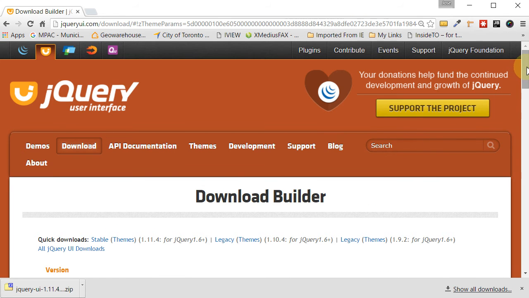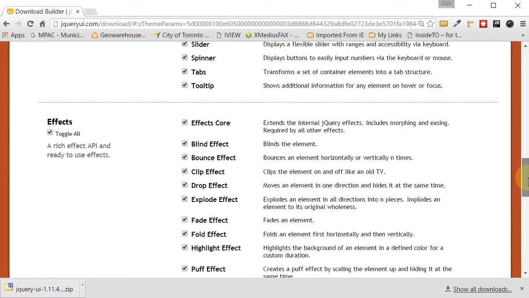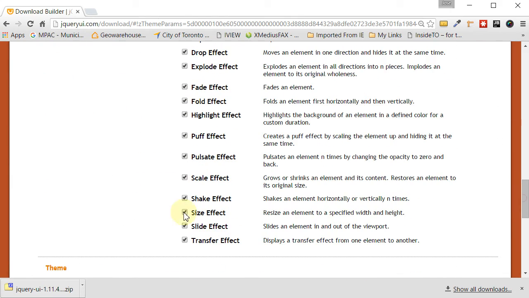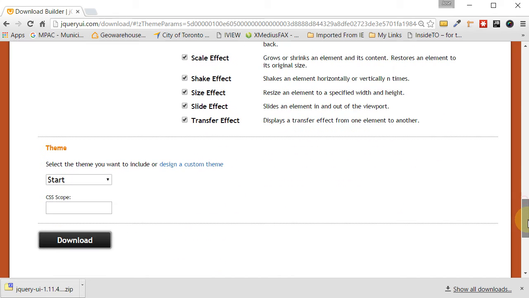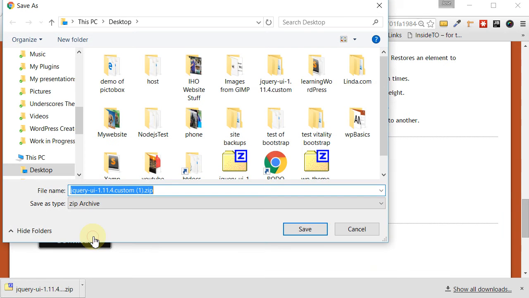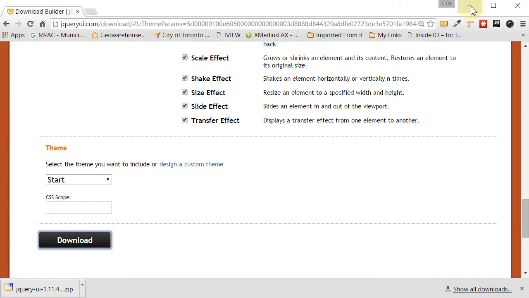So then you'll be brought to this page with a whole bunch of different options. You can take some of them out if you don't want, but you know what? For this purpose, let's just leave everything there. You can always just remove it afterwards. You would click it, download it, and save it to your desktop. I've already saved mine, so I'm not going to do it again, but you go ahead and save yours to the desktop.